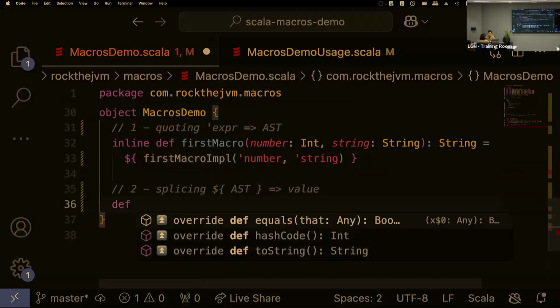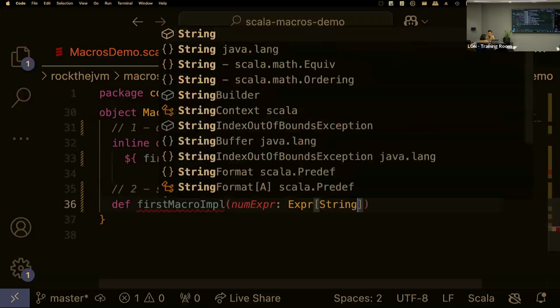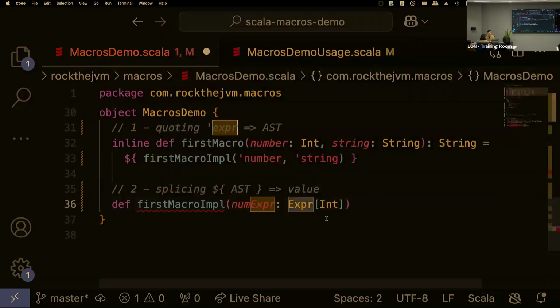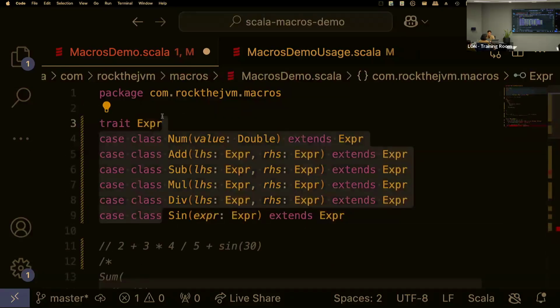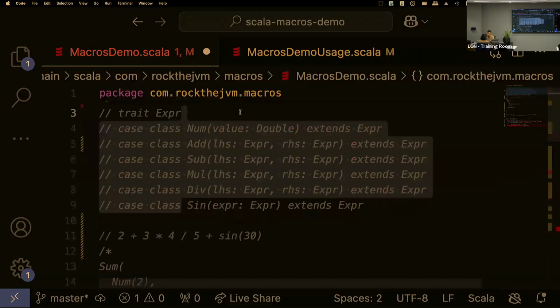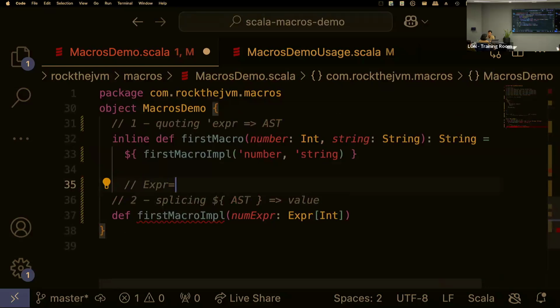So I'm going to have a def for first macro impl, and then I'm going to have these expressions. So I'm going to have my number expr, which is now an Expr of Int. So you can see that the Scala language itself has a very similar representation to this toy calculator thing that I discussed. I'm just going to comment this out so that we don't have any naming collisions here. So we have an Expr of Int, which is essentially an AST, an Expr[A]. So an Expr[A] is an AST that when evaluated or when injected, it will turn the expression into a value.